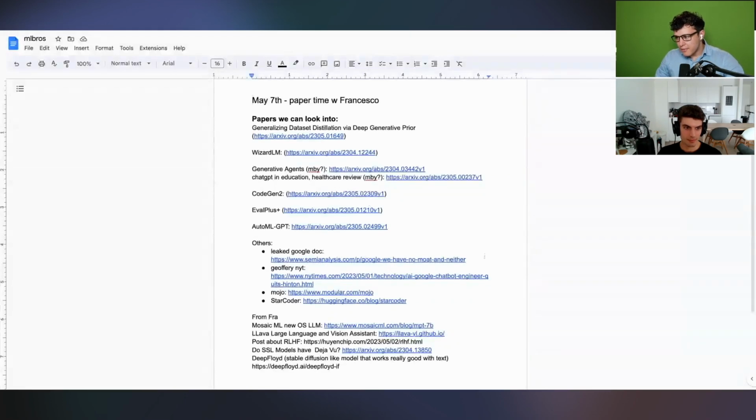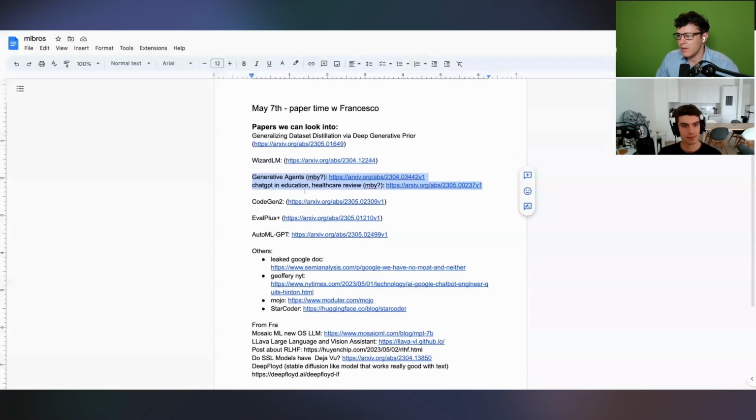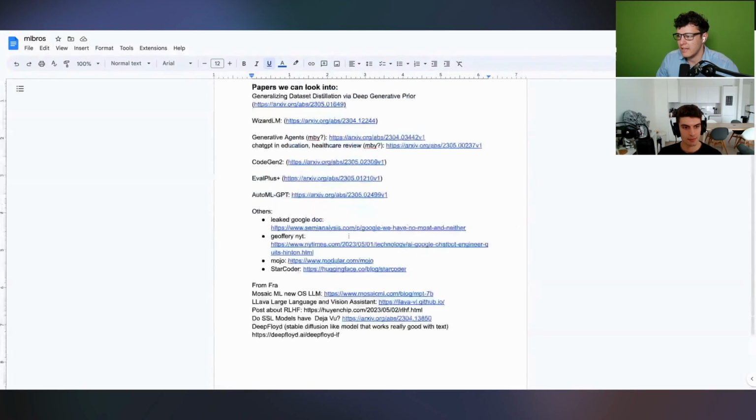Okay, so first of all, we had a few papers that we were going to look into this time: generalizing dataset distillation, maybe WizardLM. We were supposed to look at that one last week, but we didn't have time. And then I said maybe these two, I don't know, we'll see what we come up with. But these three I looked at seemed pretty interesting. And then this one is basically what they're doing with code generation.